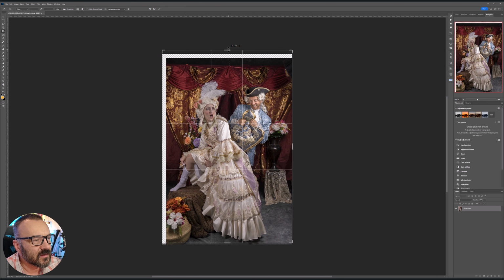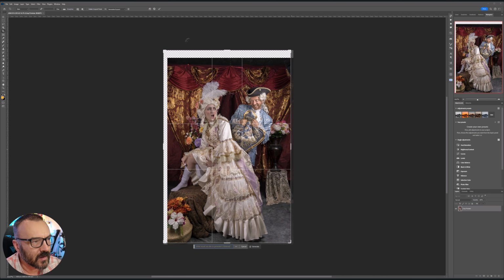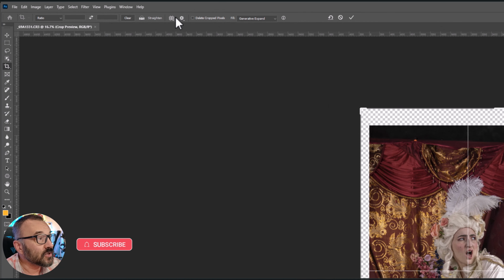I think this framing will work a little bit better. There you go. Notice these are areas where we don't have anything. Yes, let's go see what's happening in Photoshop, and be sure you have it on top.